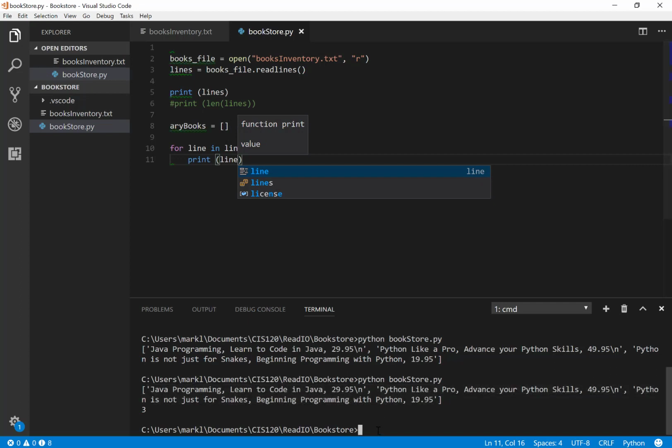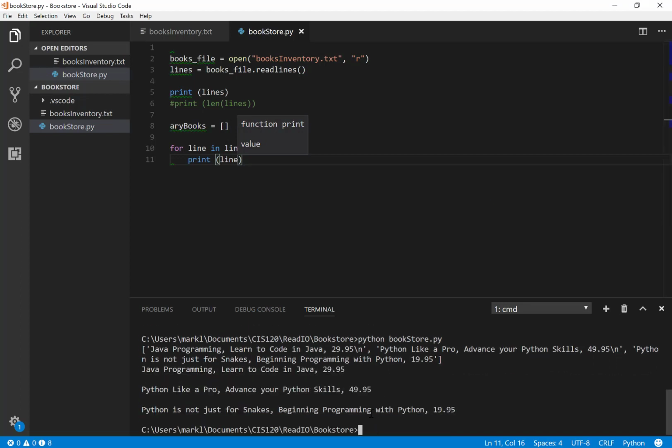If I save that and run it, we can see that as it loops through, it's printing out the single value that it's finding in each loop. Each time it loops through lines, it's printing out the one line that it's encountered. Remember that \n is at the end of each line in that text file. So it's printing out the \n, making a new line, and printing out the next line. So what can we do with this?